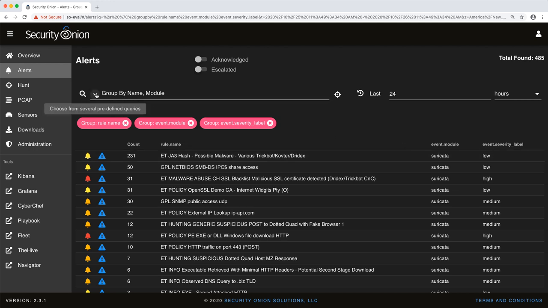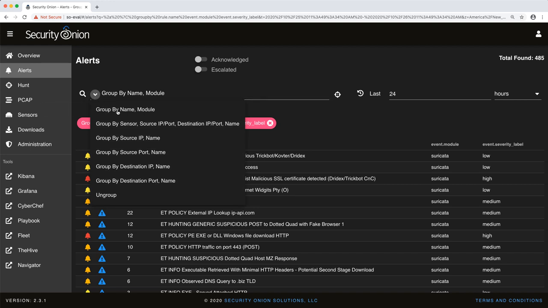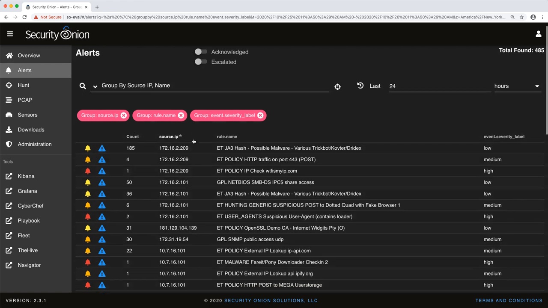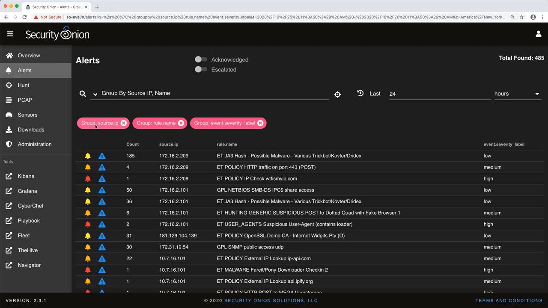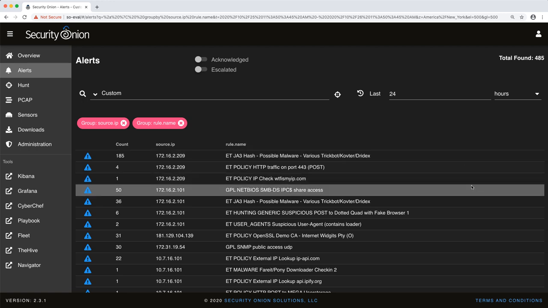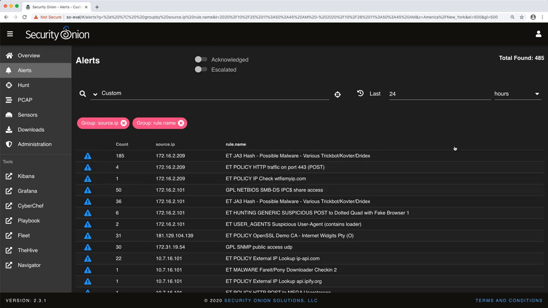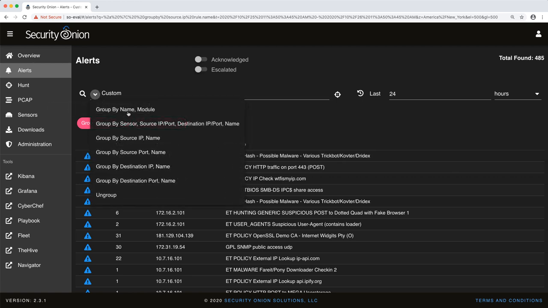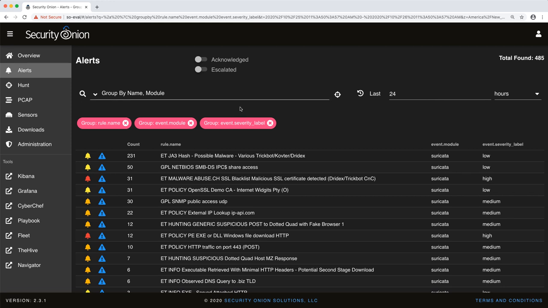So we could certainly change this view, and different views are going to be useful for different ways of looking at your data. So if we want to say, I want to group by source IP and rule name, that will go ahead and change our view. And we'll see that these bubbles right here actually change with the query. So we could actually change this by just clicking this X, and that removed that event severity label over here, that column over here on the far right hand side. But we're going to start out with the default of grouping by the alert name and the module.